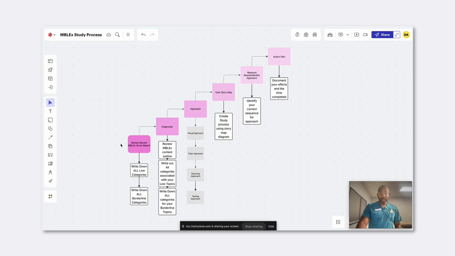As you can see here, where we're going to start is right where your MBLEx score report is going to give you. There's a lot of gems in there. What you want to do is take time to digest that score report, identify all of your low categories, and also take note of your borderline categories. Because the idea is that if we can help strengthen those two things, the low first and then the borderline, your passing is all but ensured.